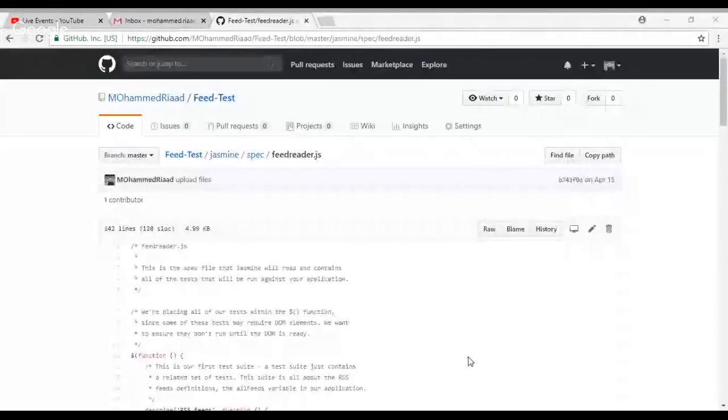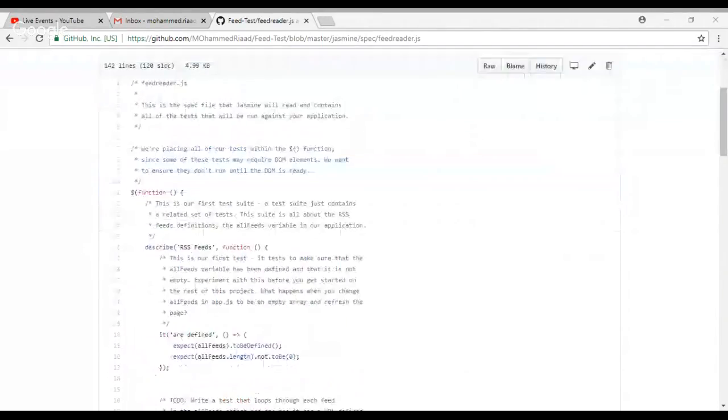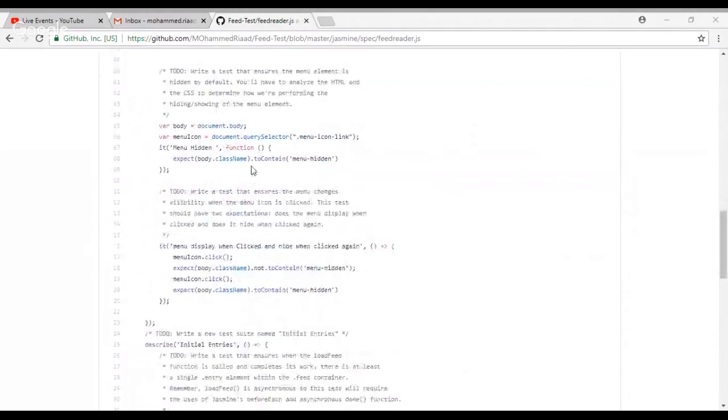So now I am going to share my screen. Now you can see here, for the menu option, I have defined a variable for the menu icon, which is looking for the menu icon click link. And for the menu icon, I use the click function. The click function is already defined using jQuery, as Jasmine works with jQuery just fine.